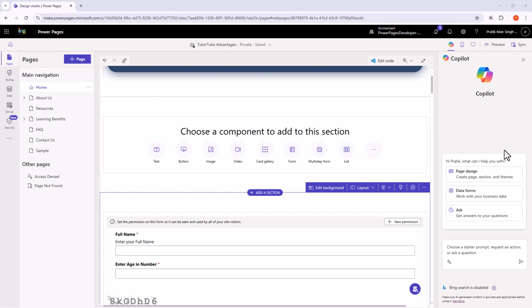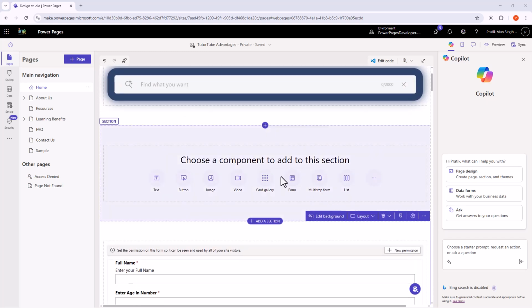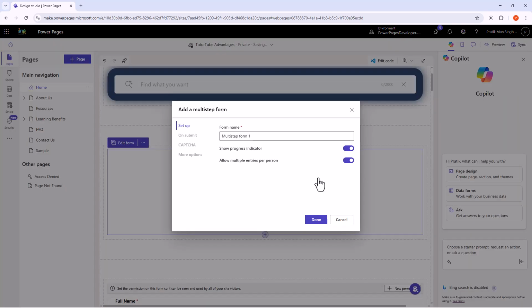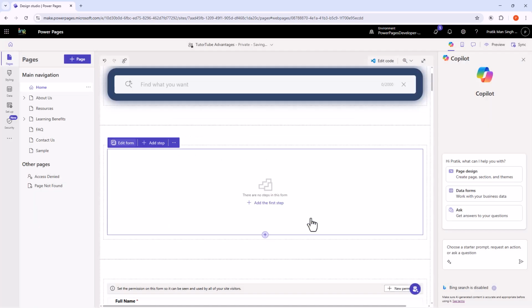If you want to add multiple forms in a single section, that is possible as well. Over here, you can see that I have the multi-step form as an option. If I click on the multi-step form right here, I can add a form name. I'm just going to say sample form as the form name, and press done.